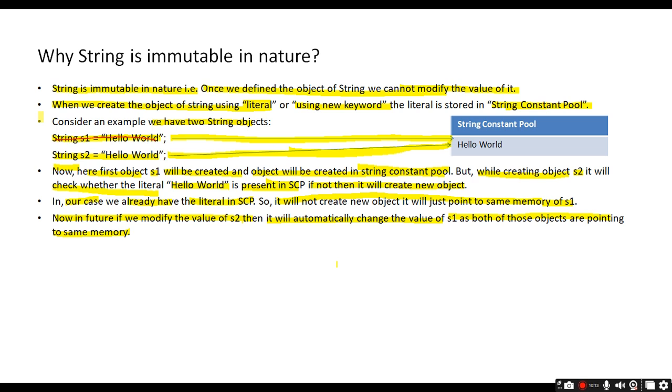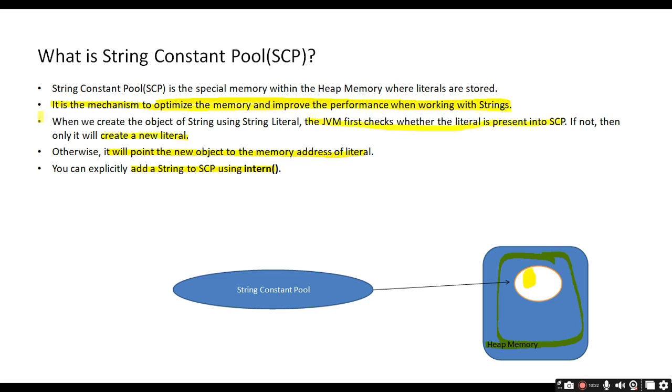If it is not present, then only it will create the new object. Otherwise it will not create a new object. It will just point the second object to the memory address of the first object, and hence it optimizes the memory.